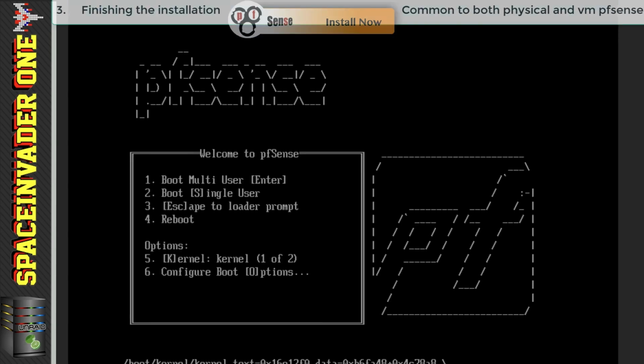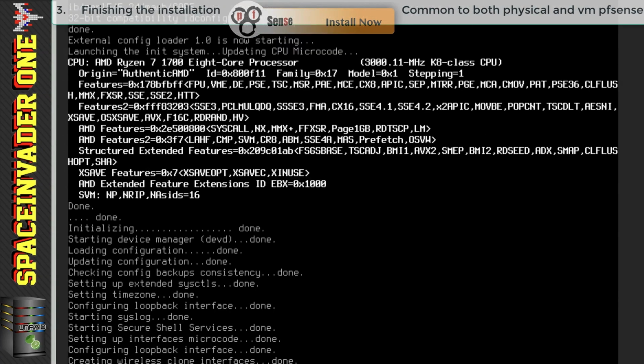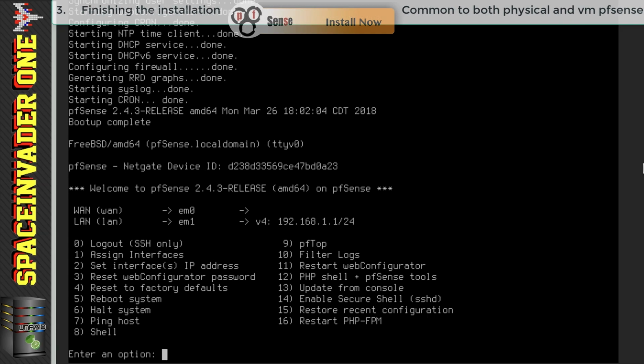Okay, and so pfSense is rebooting. Okay, so now pfSense is loaded, and you can see here it's already assigned my WAN and my LAN to 2 different network ports. I don't actually know which ones it's assigned them to, so now I'm going to press 1 to assign the interfaces myself, and press enter.